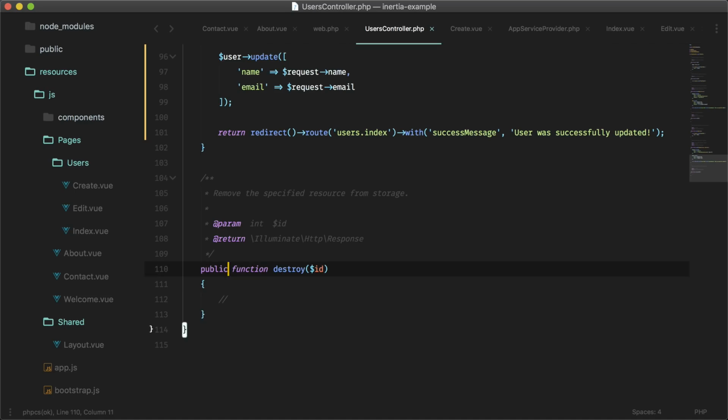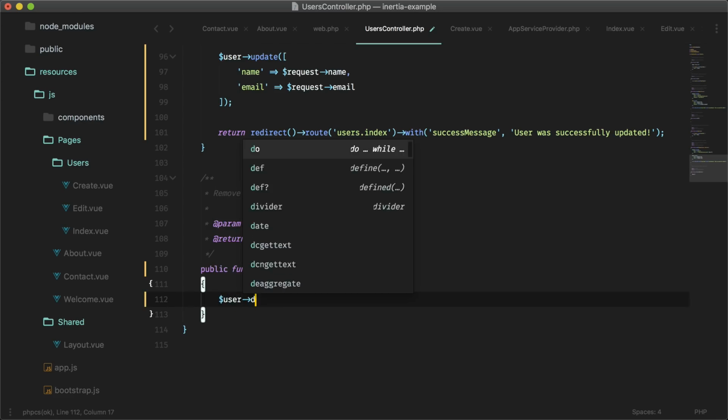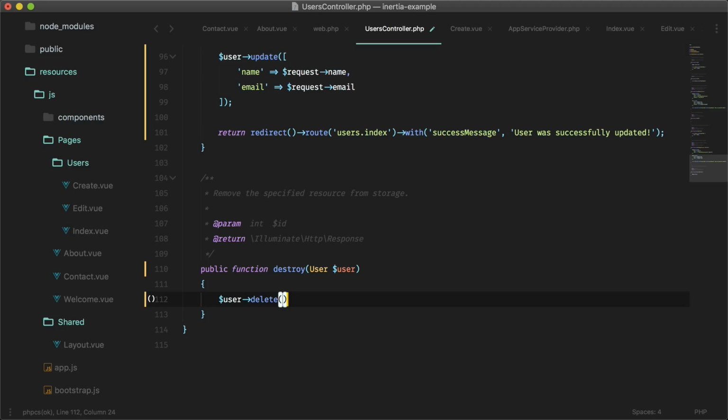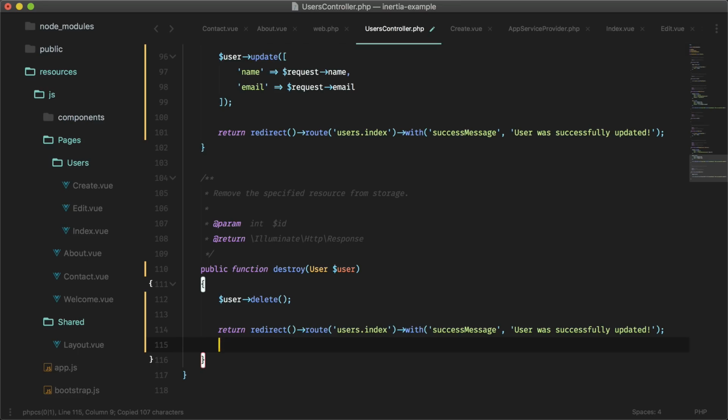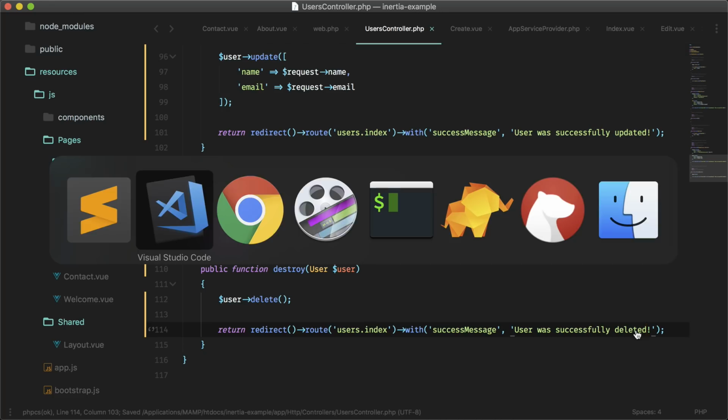Okay, so let me update this first because we want to use route model binding. User, and then all you have to do is user delete. And we can do this again and just change the method. Message: user was successfully deleted. Okay, and that should do it.